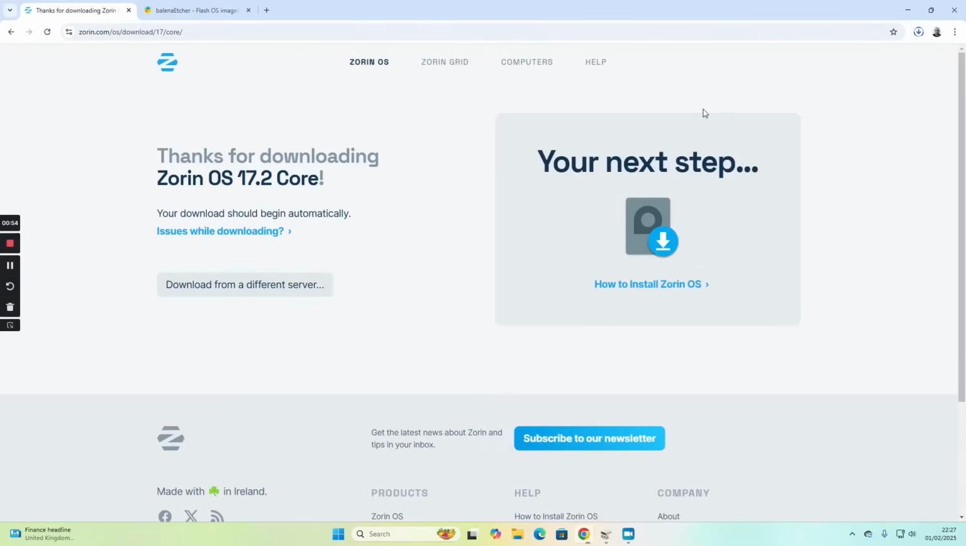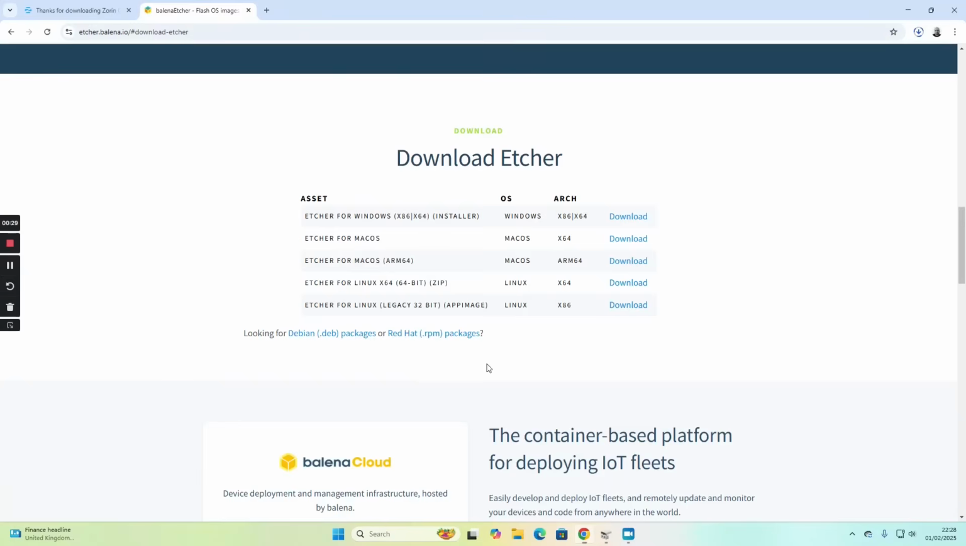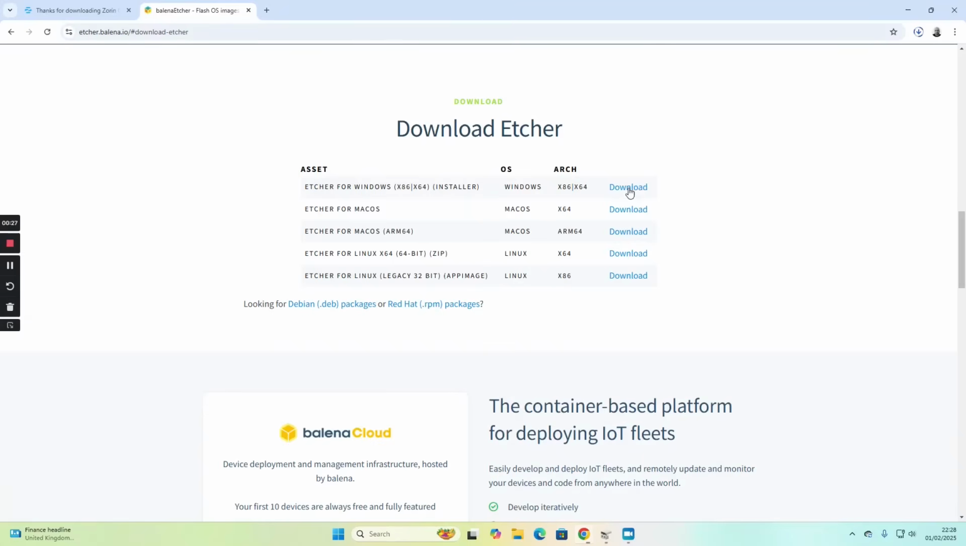We now need a tool for creating a bootable USB drive. The tool we are using today is Balena Etcher. So open another browser tab and type etcher.io. Click on the download Etcher button and then click on the download link next to Etcher for Windows. When both files have downloaded, you can close the web browser and then double click on the Windows Explorer icon.